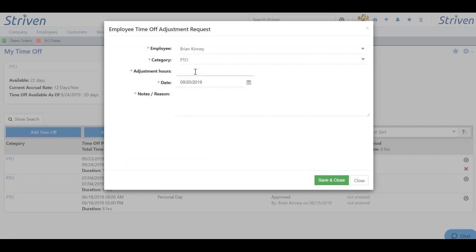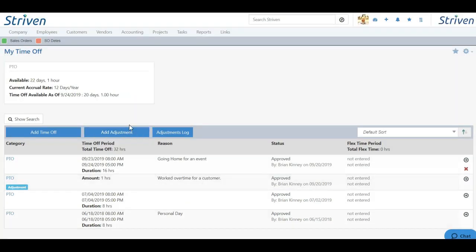And here you can adjust hours of time off and state a reason. So let's say I'm adjusting for 1 hour and the reason is worked overtime for a customer. So we're adjusting this employee's time off for the hour that they worked overtime. I can enter that reason, click Save and Close, and now you'll see the available is 22 days and 1 hour because I've made that adjustment to my time off.